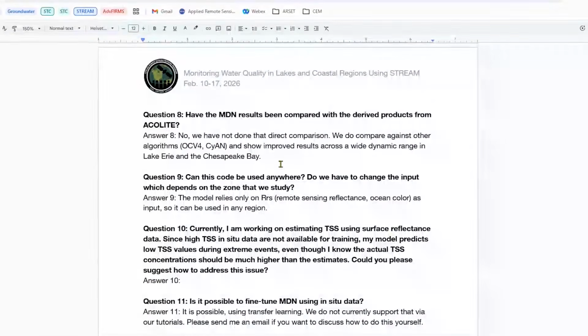Wonderful. Thank you, Ryan. Our next question is, have the MDN results been compared with the derived products from Acolite? I'm not sure exactly what algorithm Acolite uses, but I guess the short answer to this question is no, we haven't done that direct comparison.